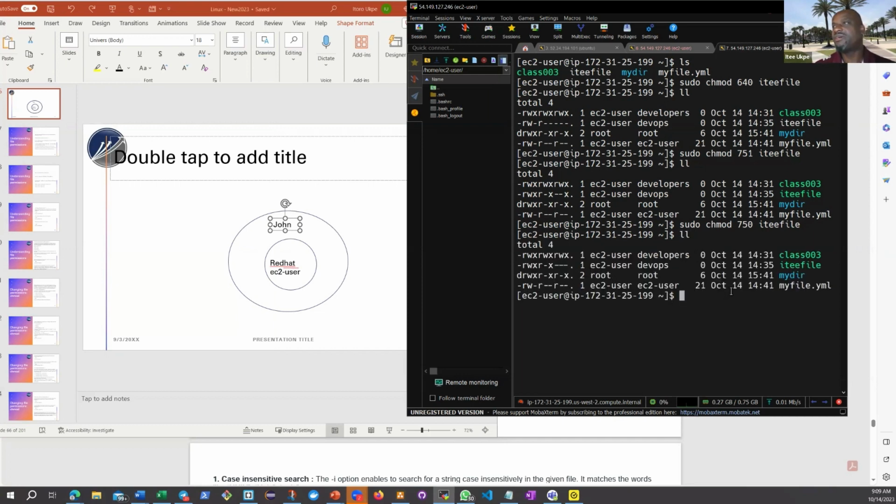So if I entered 0 for IT file, let's see what we do. I have 750. Execute now for IT file is only read. What was it before? It had execute before. So now if we change it to 0, it wipes that out completely. So you can use a 0.